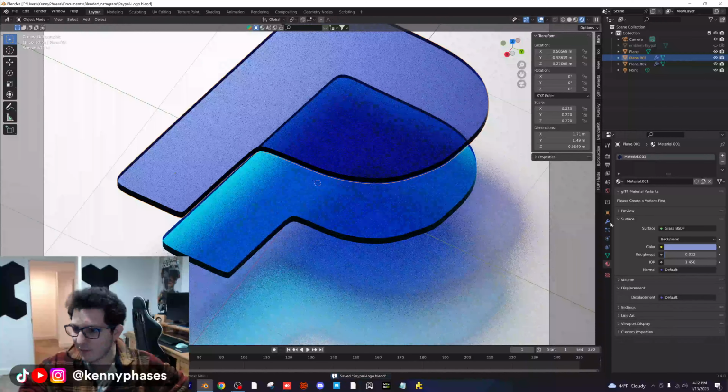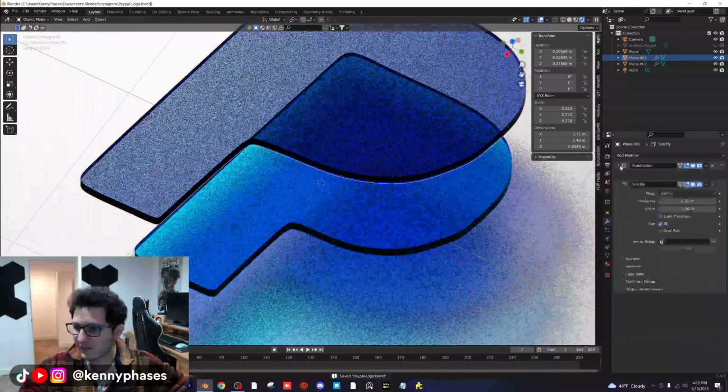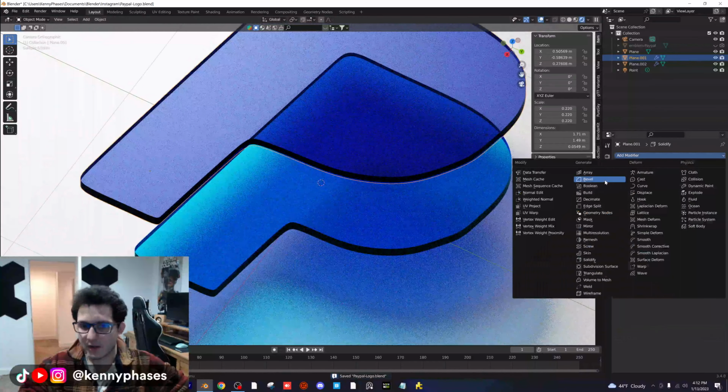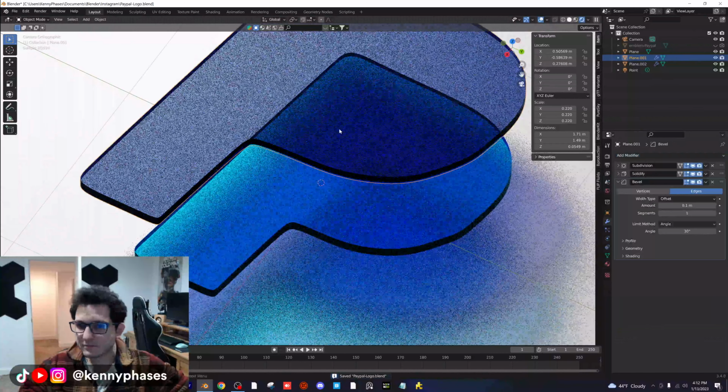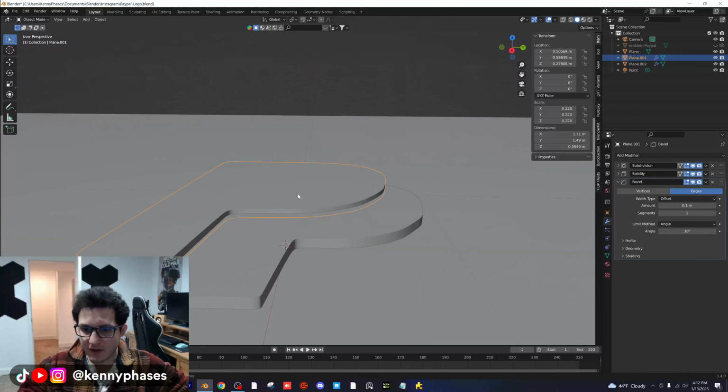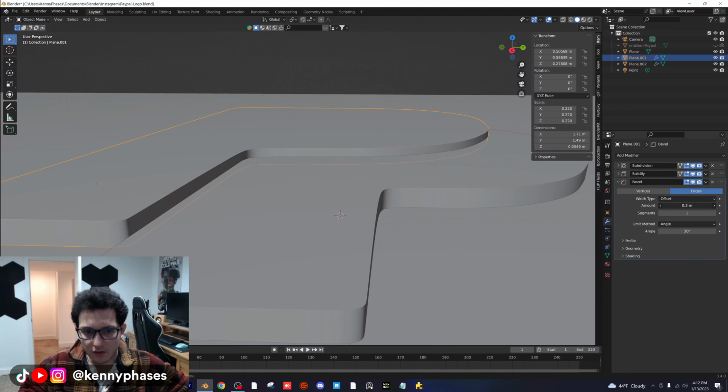Can we get away with a bevel on these? I'm tempted to try it. I'm a little nervous. I feel like a bevel isn't going to work. I can tell it wants to work. Maybe we can put it before the solidify. No.